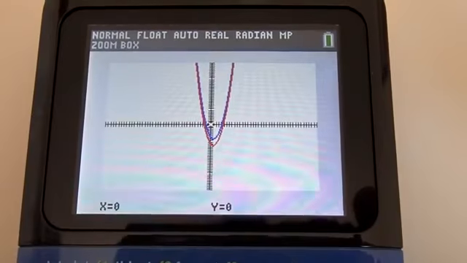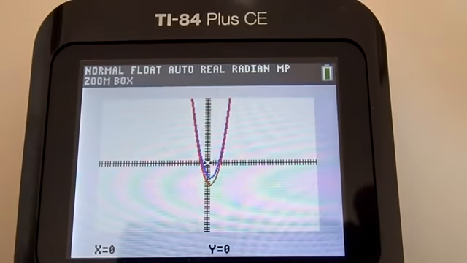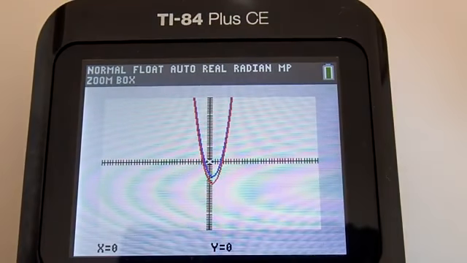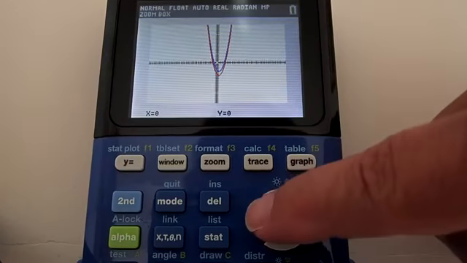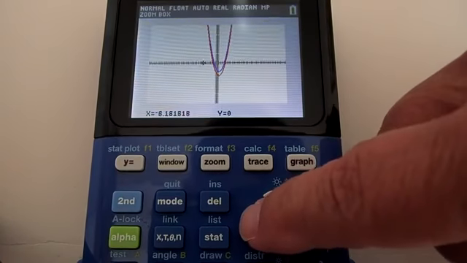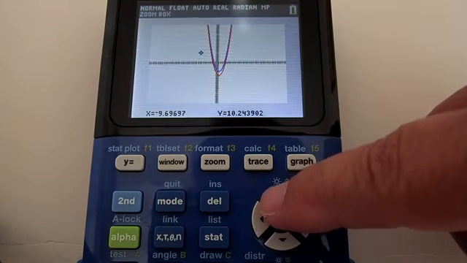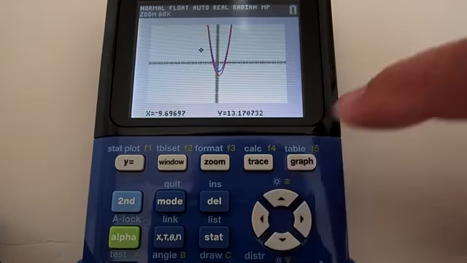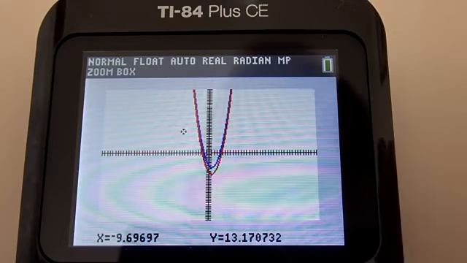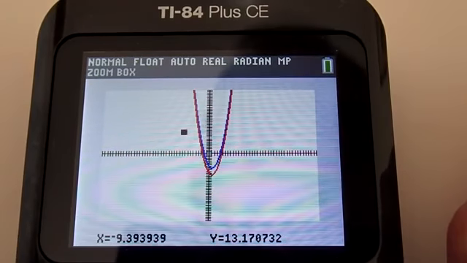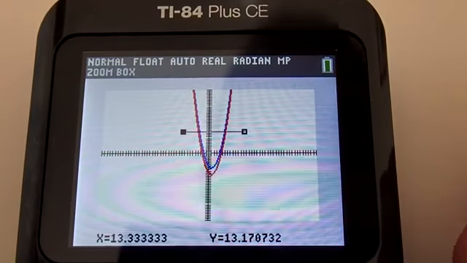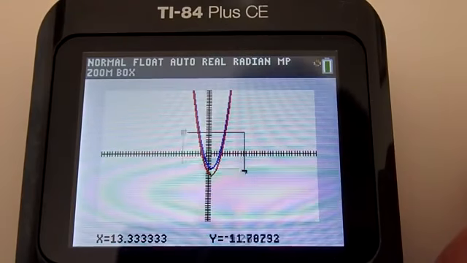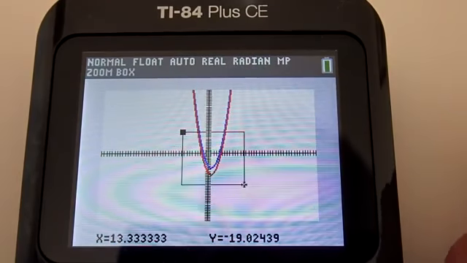Press enter. Now we move the cursor using the arrow keys to an area where we want one of the corners of the zoom box to be. I'm going to move up and to the left. Press the enter key to make the corner of the box. Now move the cursor using the arrow keys to make the opposite corner of the box. I'm going to move the cursor down and to the right.